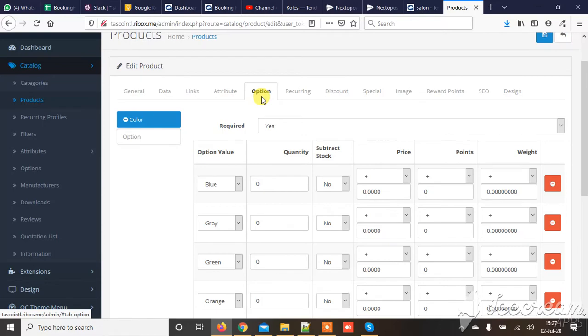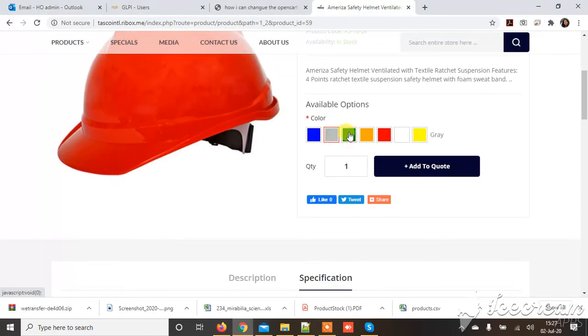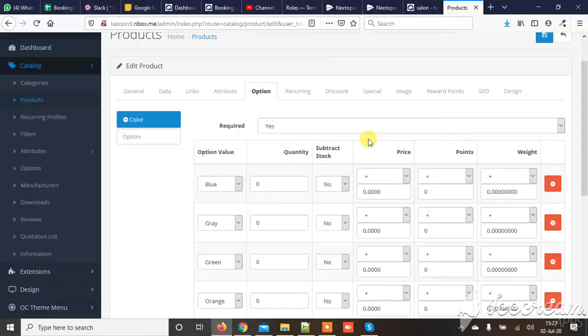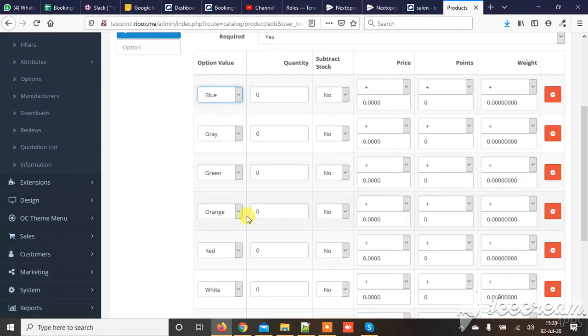Now option is this, to select the color of your products. So you have to add option. You have to just select option as color. Then you selected that option, then you will see the list of colors here. So you need to add all the colors. Then quantity, in your case quantity will not come, so just select the colors.